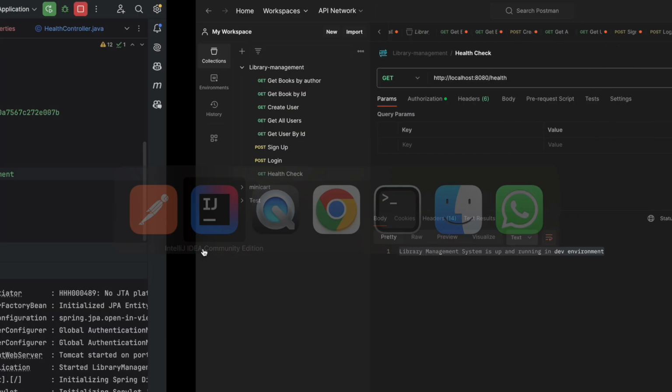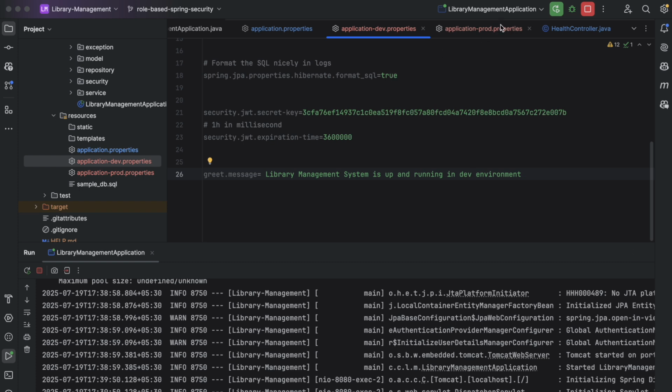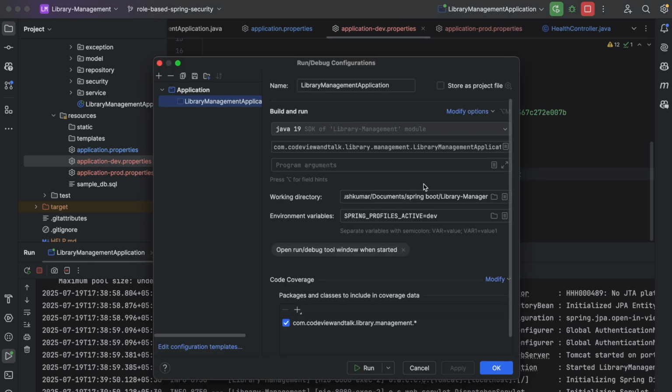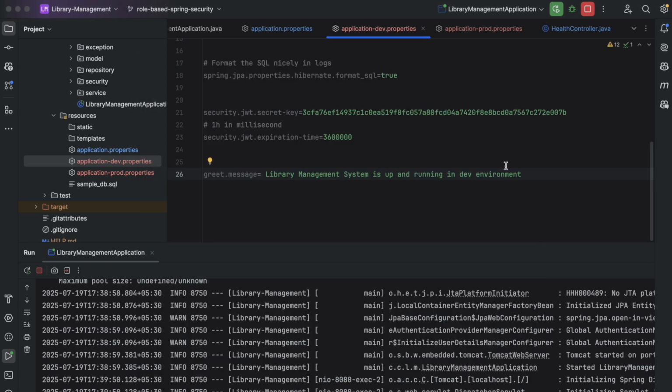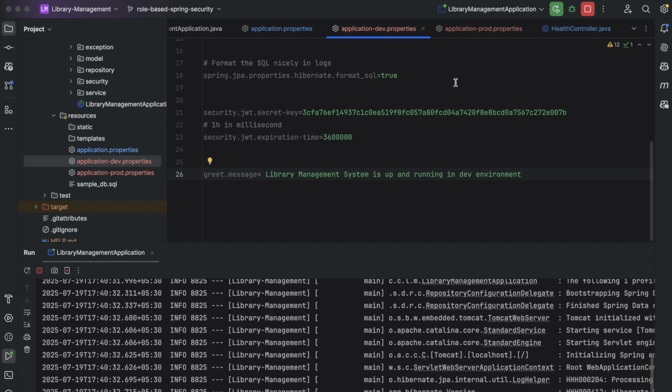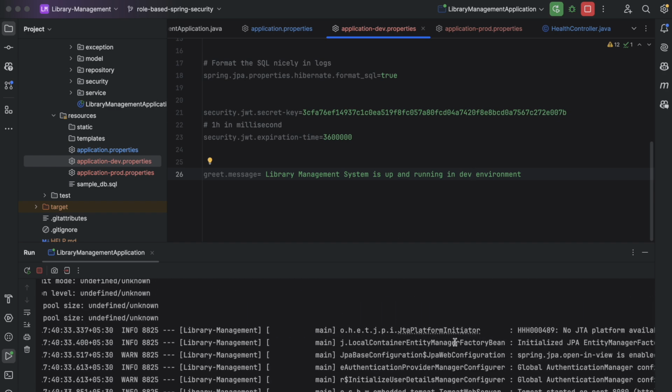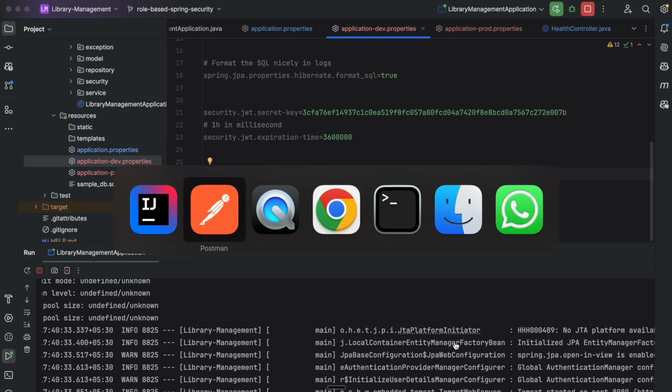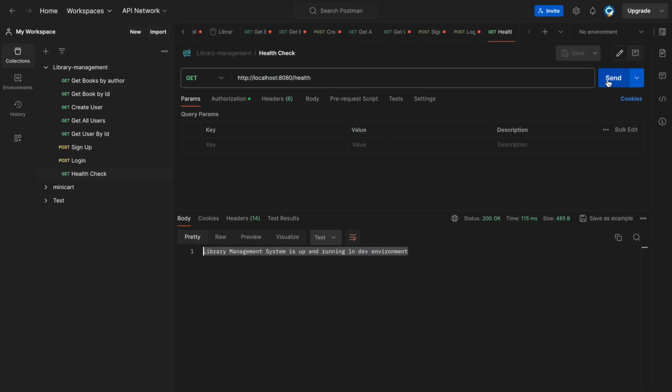Similarly, we can run the application in prod. You don't have to do anything, just edit this environment variable to prod, apply, OK, and then you need to restart to get the latest environment variable. So I'll restart the application again. It got started. Now again you go to Postman, hit this API. Now the message should come from the prod environment. So here you see library management system is up and running in prod environment.